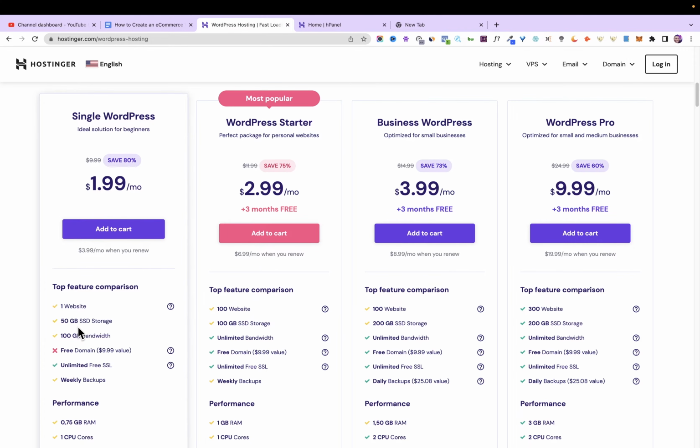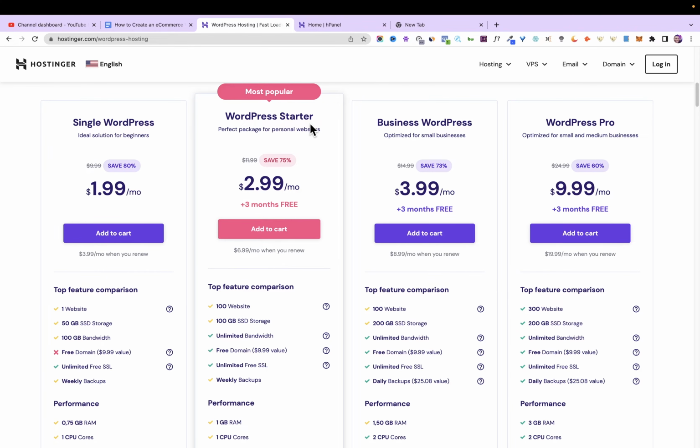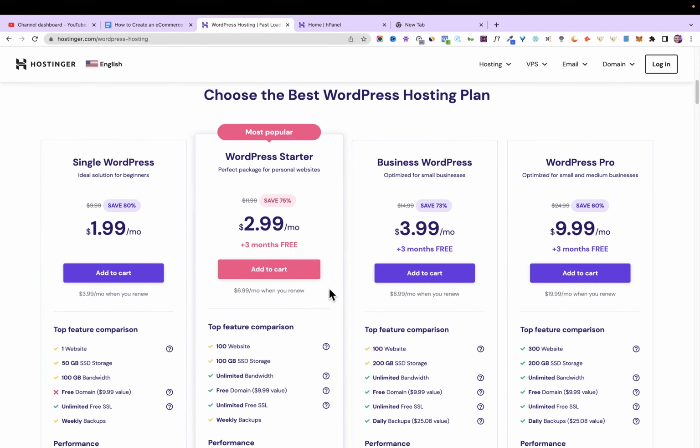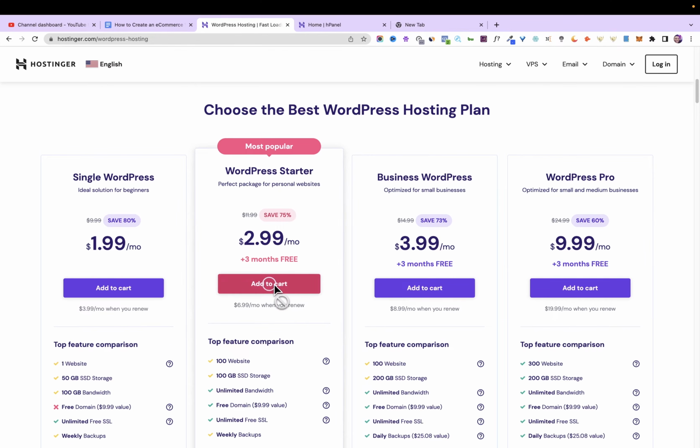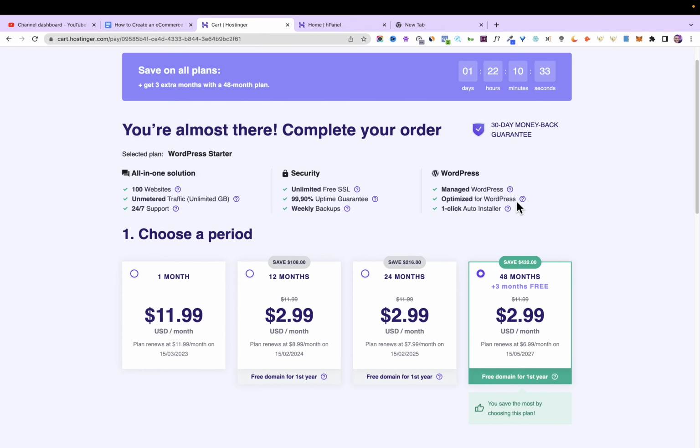You have 50 gig of SSD storage, free SSL, so you don't have to buy SSL separately, but you have to buy your domain. But if you choose this WordPress starter plan, you can create up to 100 websites. You have 100 gig of SSD storage, unlimited bandwidth, and you also get a free domain with this plan. So depending on the one that suits what you want to achieve and the one your budget can afford, just click on add to cart, and here you are going to see what you'll be getting inside this plan, and they have a 30-day money back guarantee for you as well.